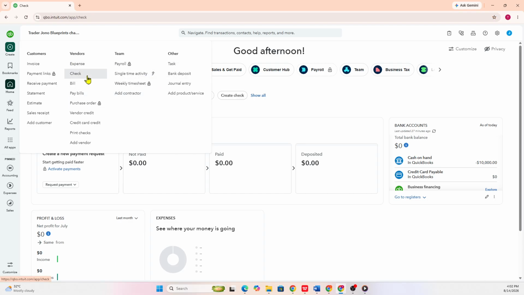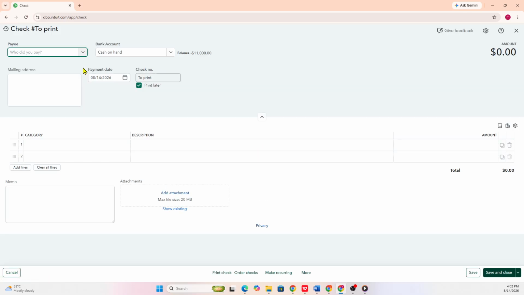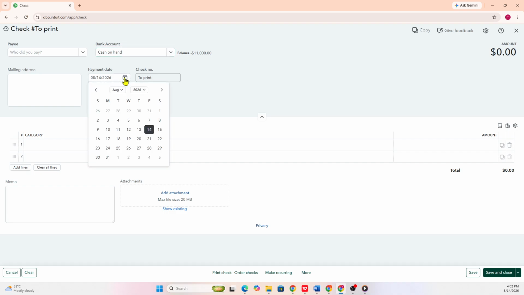This will open the check creation screen, where you can enter the details for the check transaction. Start by entering the Payee. This can be the vendor or service provider receiving the payment. Next, enter the date for the check. Then enter the amount. Review the payee, date, and amount to make sure the information is correct before continuing.